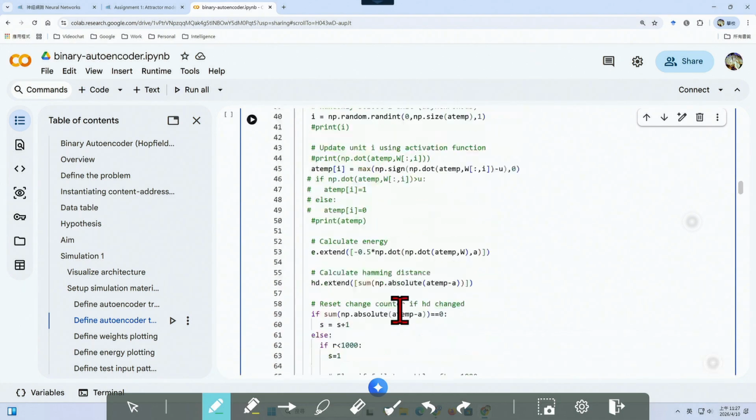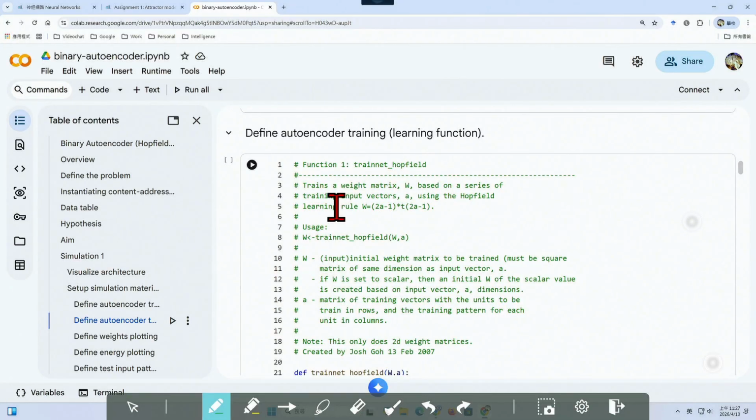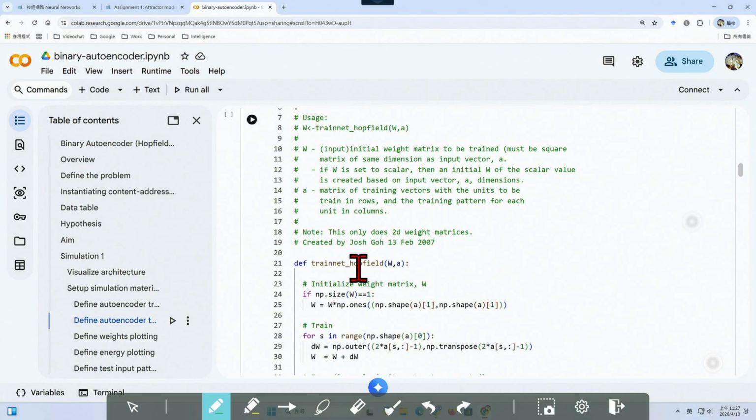Okay? So these are the two key functions. The function to implement the Hebbian rule, which is the trainnet Hopfield I have here. You can call it whatever you want. This is just what I did. And it requires an initial weights array, either a trained one or a scalar one if you haven't trained anything yet. And of course, the information you want it to remember. You want to save this data, and use this one or whatever machine to save it.